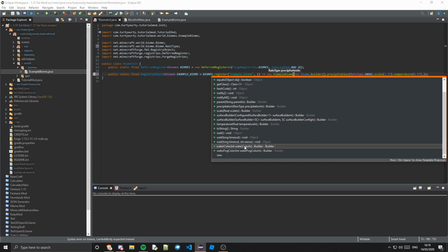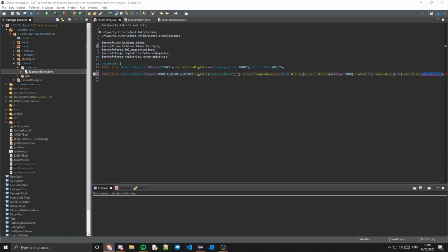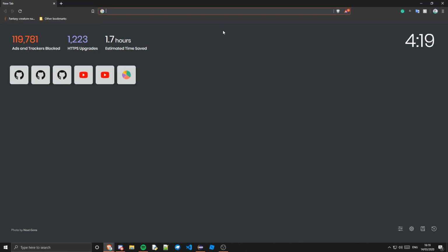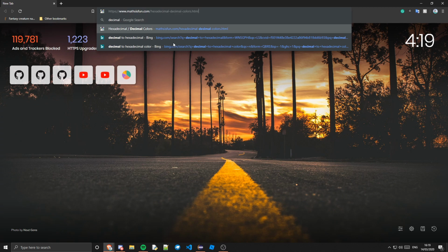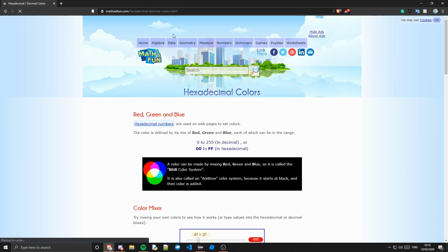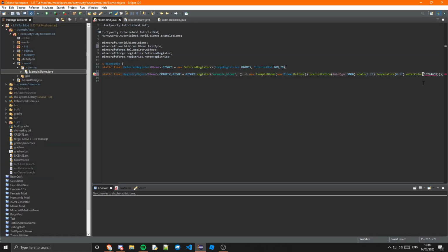You can do watercolor and the water fog color. So to do these, I am going to go to a site. I'm going to bring this over, and I believe the site is decimal color. There it is. Maths is fun. This will be linked in the description. If you just come to here, you can decide on the color that you want. I'm going to have it as this pink color right here. So just copy that in, paste that, there you go.